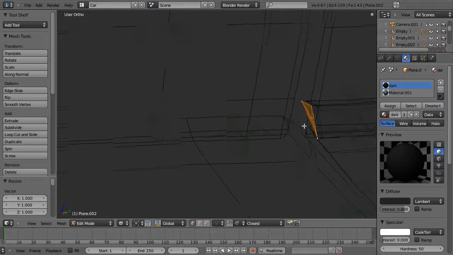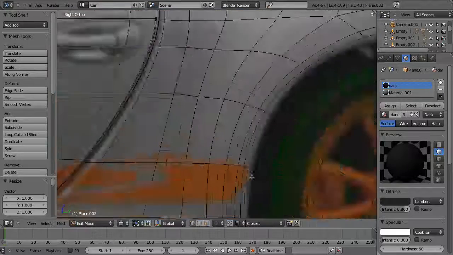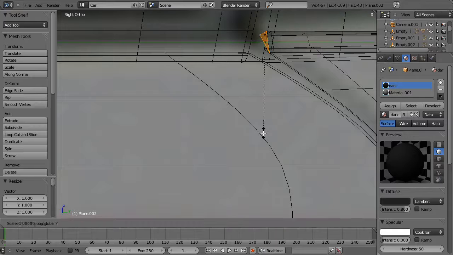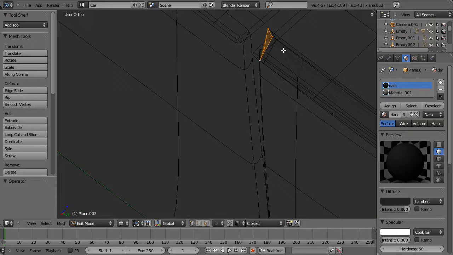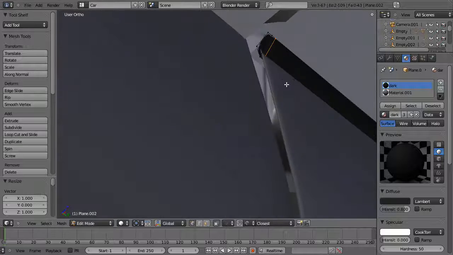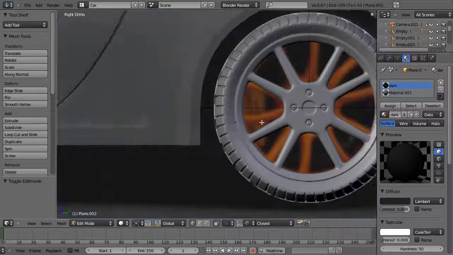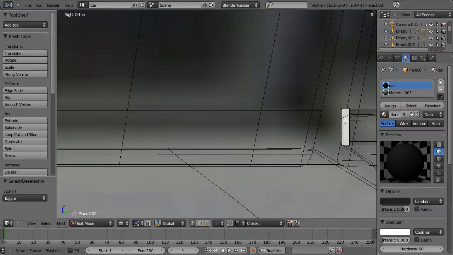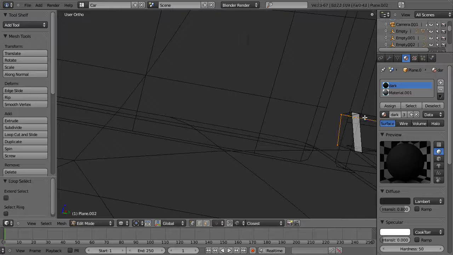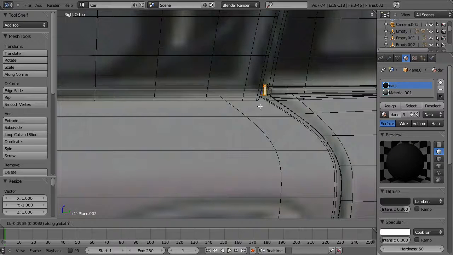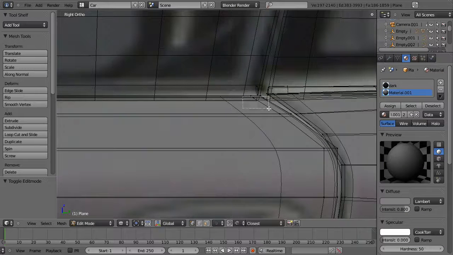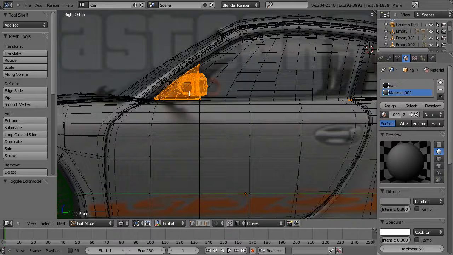I'm going to scale these to zero along the Y. And then I want to go ahead and duplicate that end. Okay, we're going to duplicate this end. Shift D, scale Y to -1 to flip it around. Move it over. And you can see we need to raise the entire edge of this car door just so it's even with the rest of it.